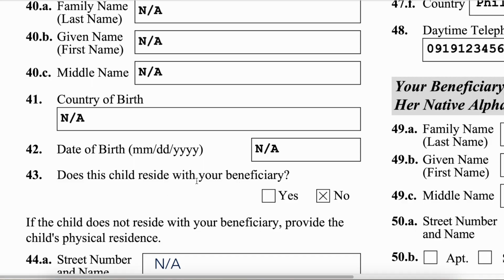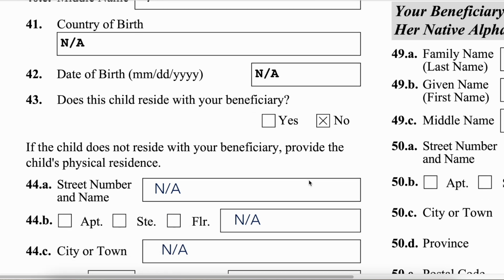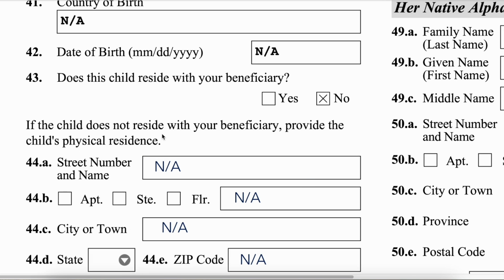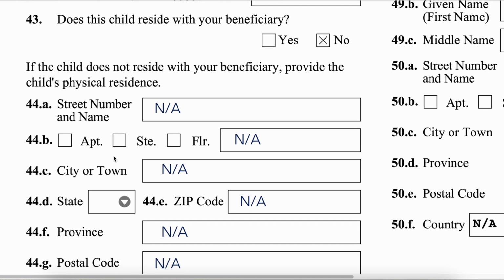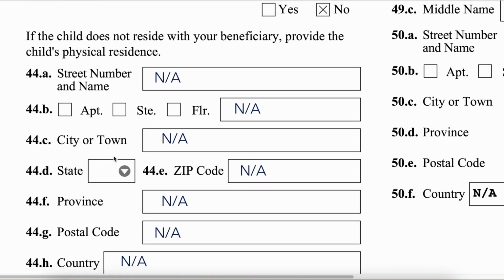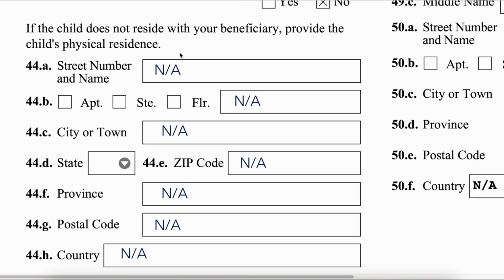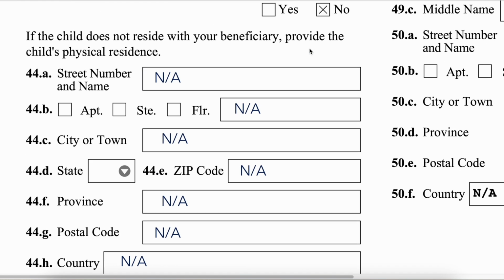So does this child reside with your beneficiary? We just click no. If the child does not reside with your beneficiary, provide the child's physical residence. So supply the needed information for the address where your child is residing currently.